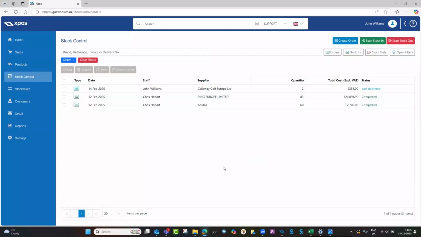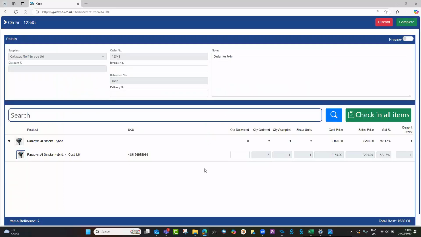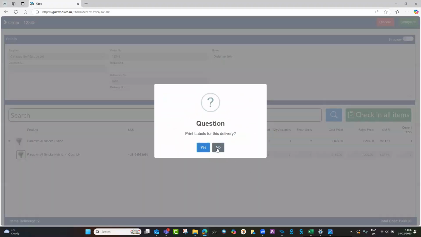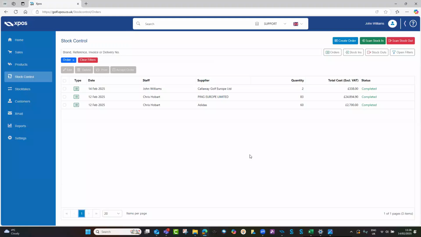So the remaining products arrived. We can still edit the order if need be, or we can accept the order. If everything else has arrived here, I'm just going to check all items in, and that adds any remaining quantities. Once that's done, you can tap complete, and then print any labels needed, and that's it, the order fulfilled.